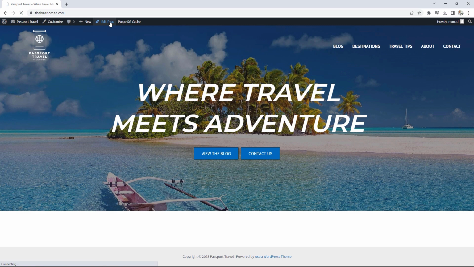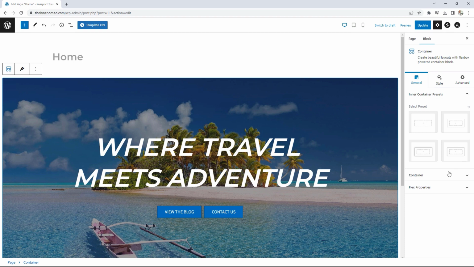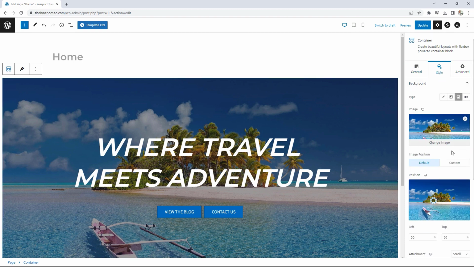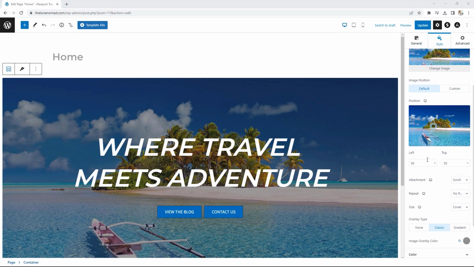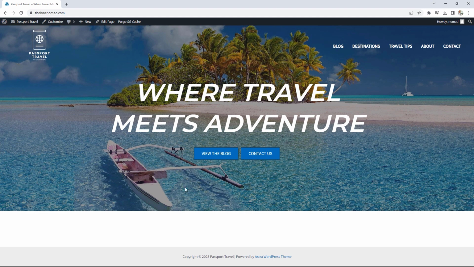Let's go back to edit the page. Okay, and then I'm going to come down here to the container again, under style, and then right here where you have the image position, you have left, you have top. I have tested this out and I do know that 63 for the left and then 75 for the top will actually show a bit more of the canoe. So feel free to play around with these options if you want to highlight a different part of the image. But I'm going to go ahead now, update, view the page real quick. And there it is. So we now have more of the canoe.